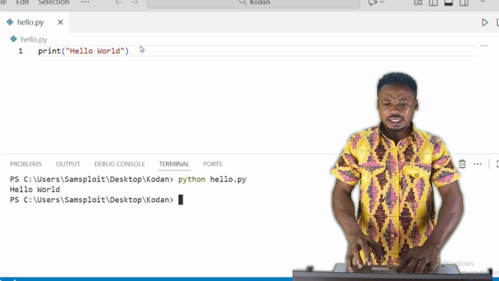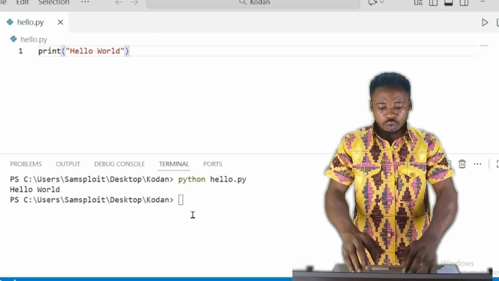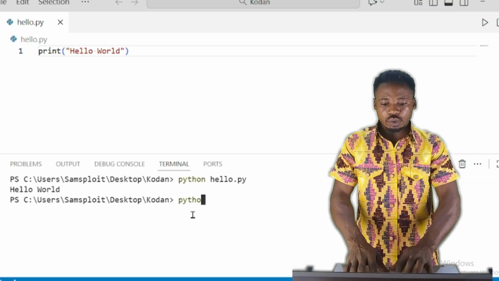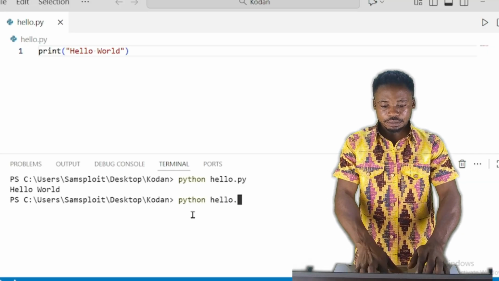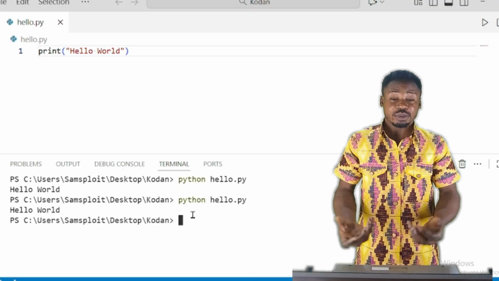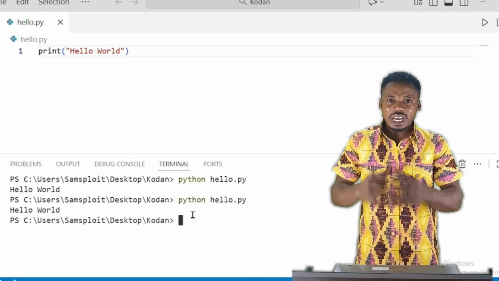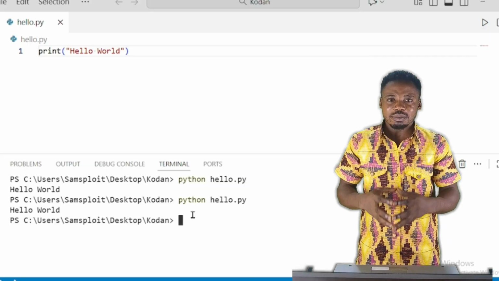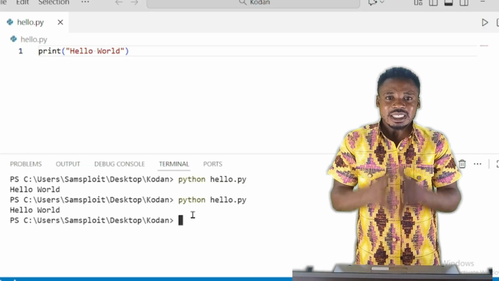So whenever I run this program, it will always print hello world to me. It turns out that this program is always printing hello world. So let's modify this program and make it a little bit interactive.